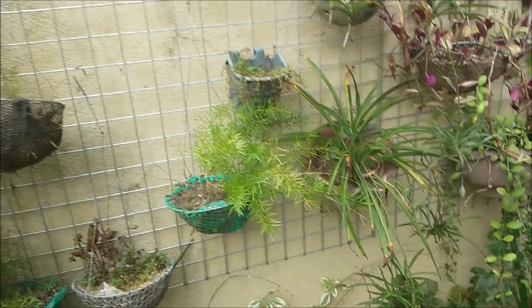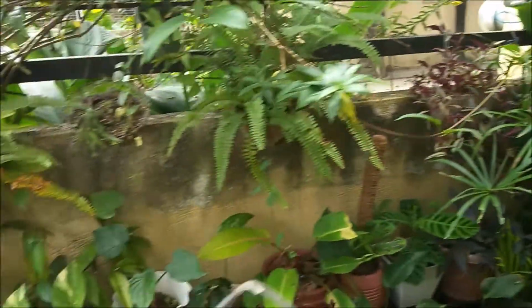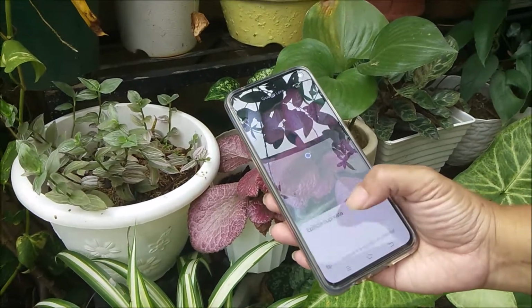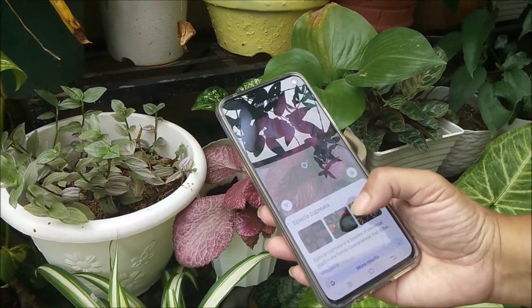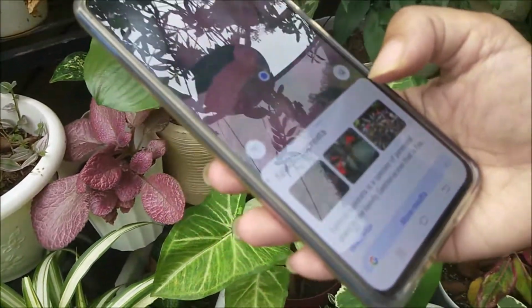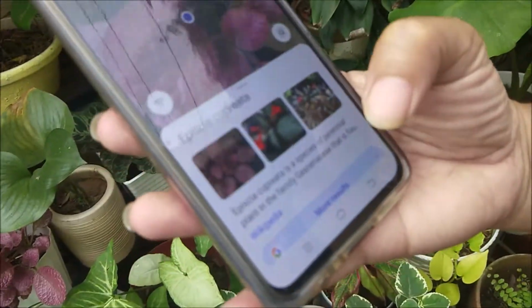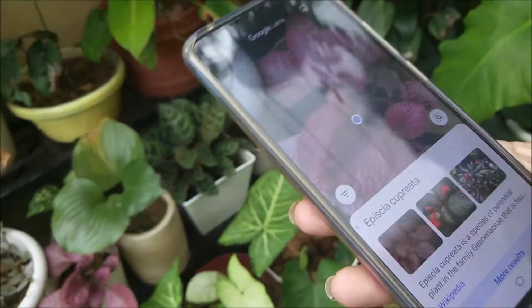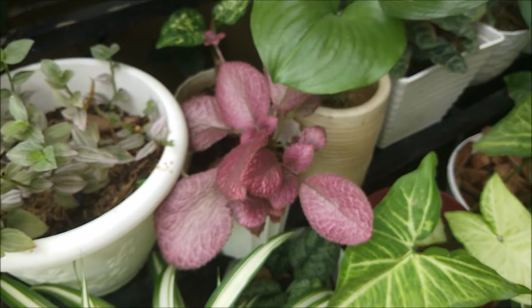How about this one? That's a begonia. Ephesia. Yes, Ephesia. This time it got it right. It's a correct identification. It says here, let me focus, Ephesia cupreata.